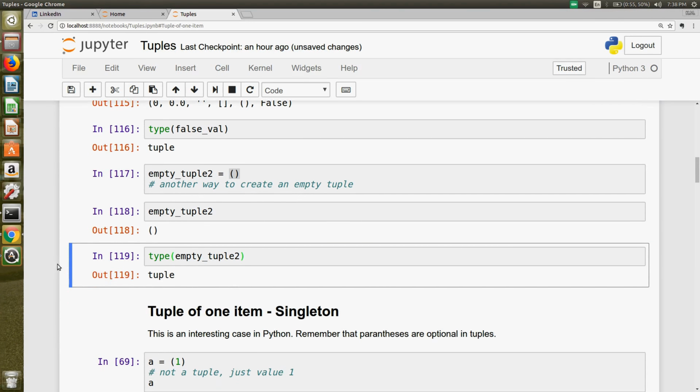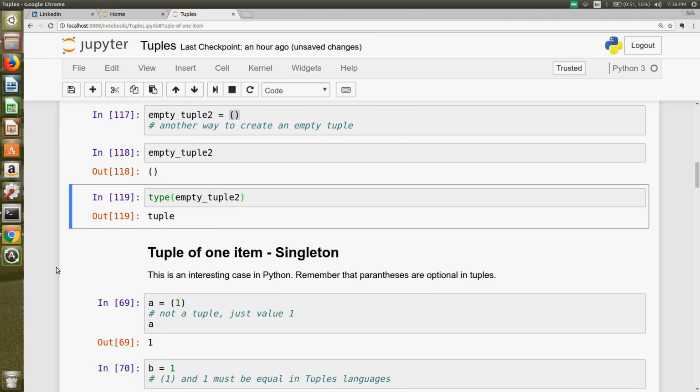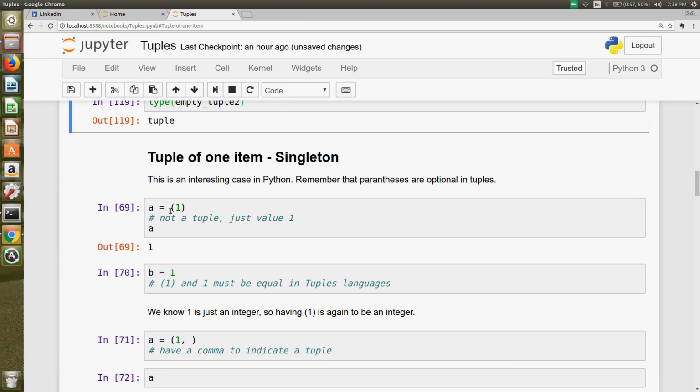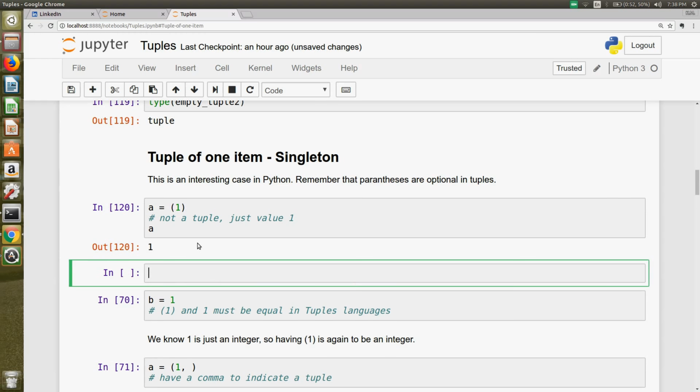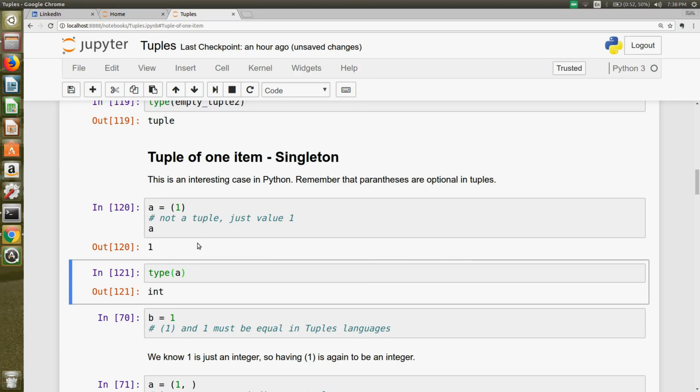Okay, so now you saw how to assign a tuple and how to create an empty tuple, but here is the catch with respect to tuple. When you want to create a tuple of only one element, you just can't do this. If I do this, a is 1, and I'm just checking the type of a, it shows int. Not a tuple. So now you may argue that you just enclosed the object in parentheses, so why isn't Python taking this as a tuple?